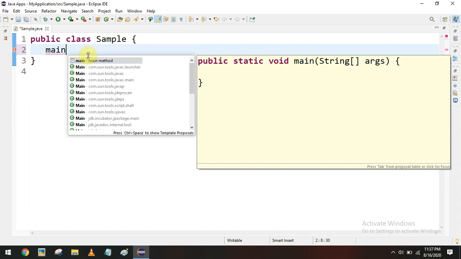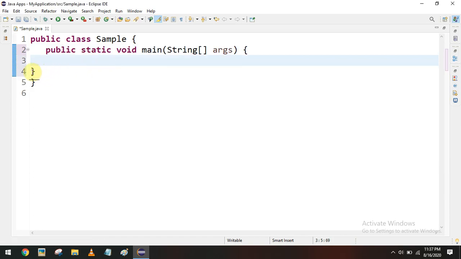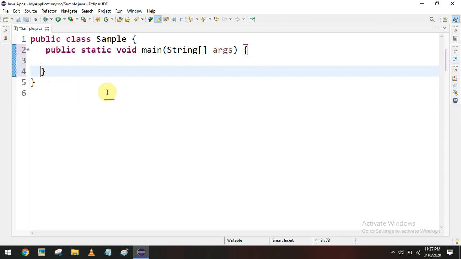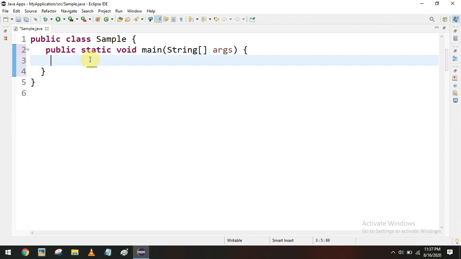You will get a coding assistant, and from the coding assistant we can select the code. The first option is the main method, public static void main. That is the function we have to generate. Just open it. So now the main function is added. This main function is used to execute the program. Without a main function you cannot execute the Java application. So now we have added a main function.